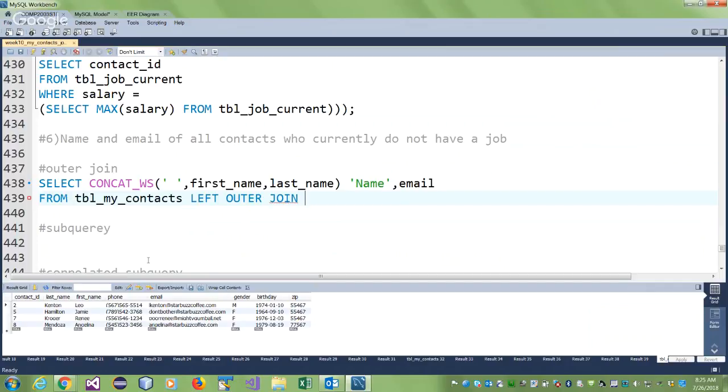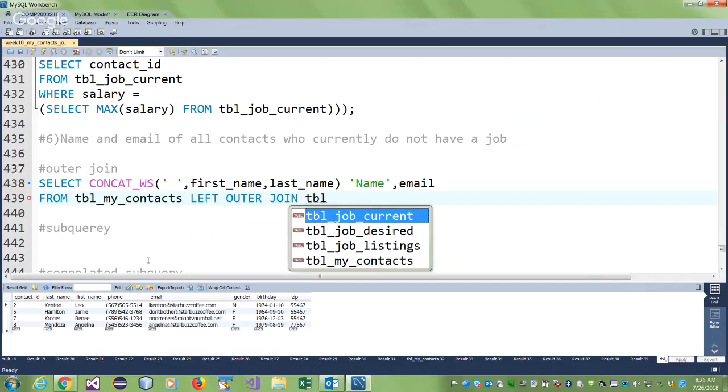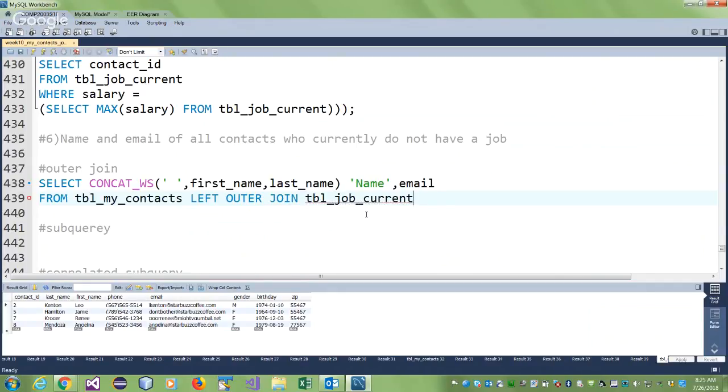And then on the right hand side, the other table that I'm interested in is the table current. So logically, if I remove the current contacts who have jobs from my contacts, what am I left with? People who don't have jobs. And that's exactly what I'm doing, right?